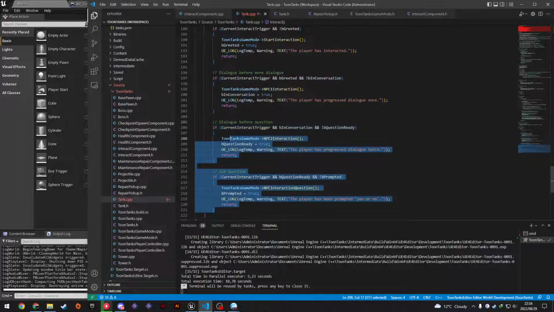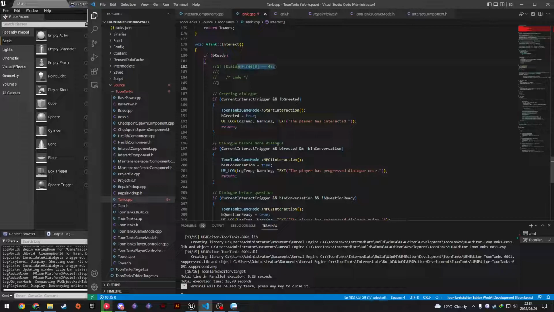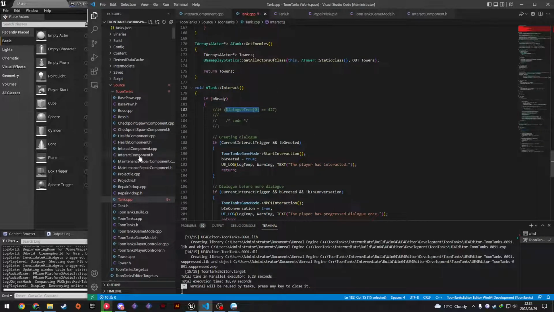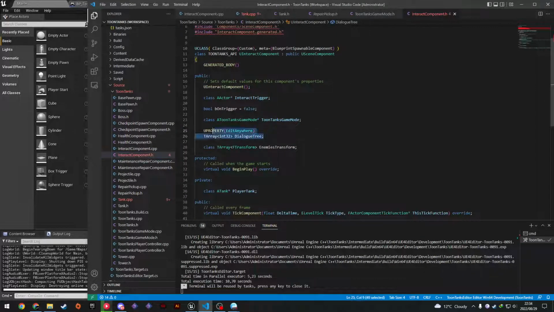This doesn't define the dialogue. What defines the dialogue is all the lines of dialogue that will be set to the interaction's dialog tree. You can see its declaration over in the interact component. Over here it's a TArray of int32, so it's just integers. The lines of dialogue will be different lines, like line 14, line 16. So all different integers.